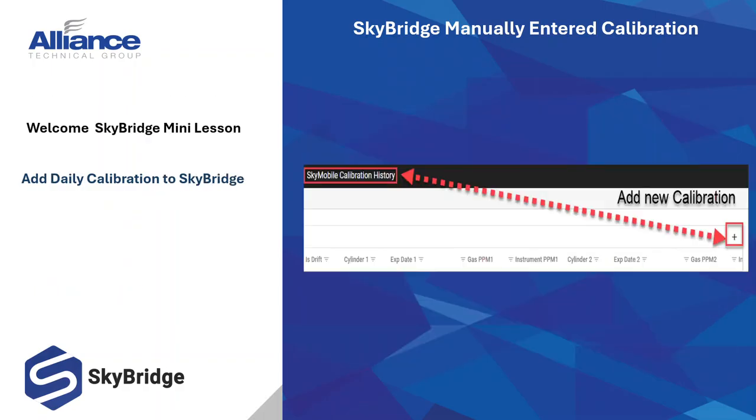Okay. And also the calibration history. Whenever you're adding the daily calibration, you're going to go under calibration history and hit the retrieve button. You don't have to set any date range or anything like that. And then go ahead and hit the plus sign to add the new calibration. And then we'll start from there. Okay. We'll show you how to do it.